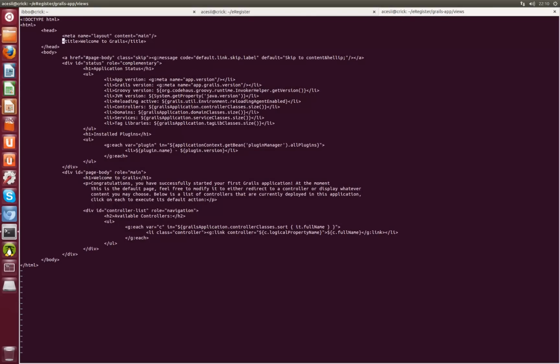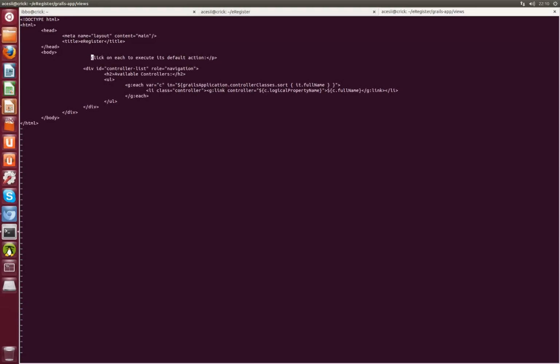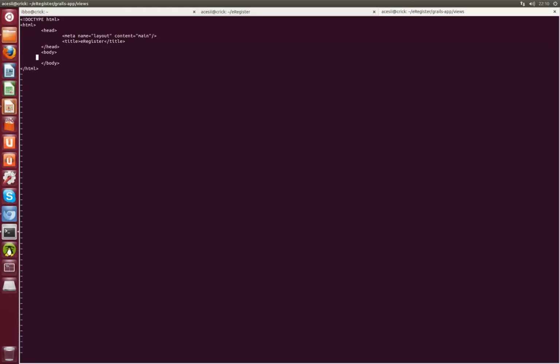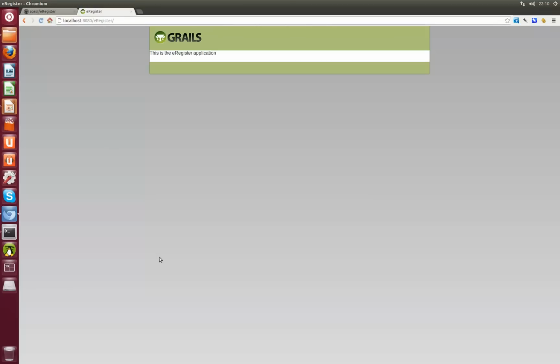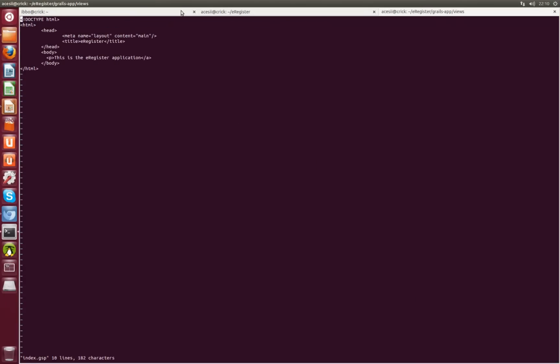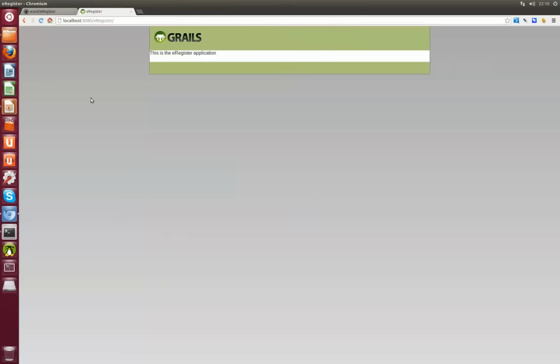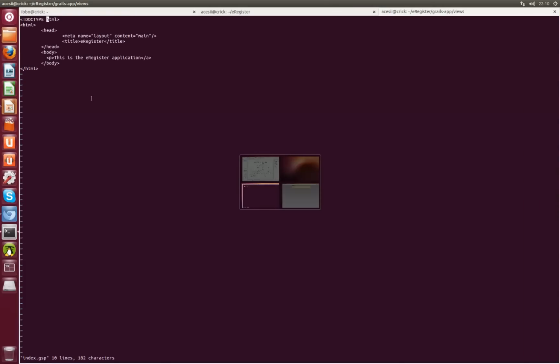So let's change the title to the e-register. And let's just get rid of all this. And we'll put in here a paragraph text. Okay, so I've changed the index.gsp, and if I refresh this now, okay. Interestingly, if we look at this page, here's a page. So where's all that wraparound header coming from? That's quite interesting, isn't it?